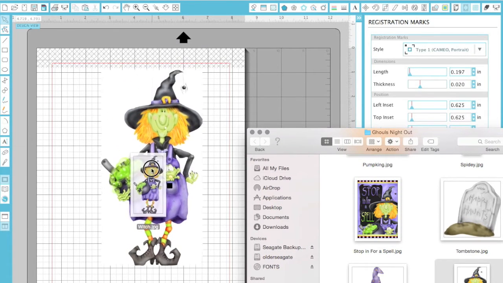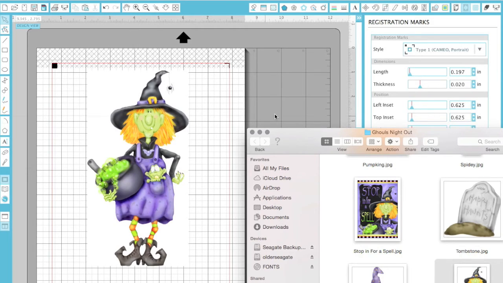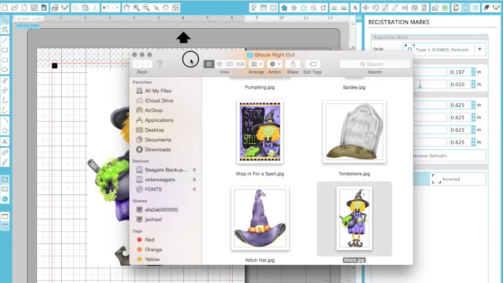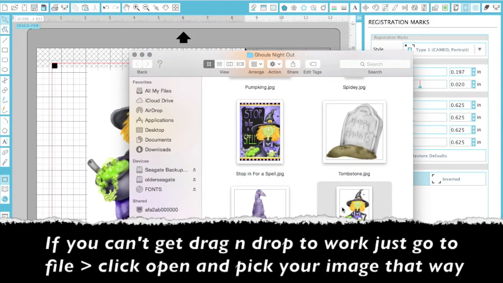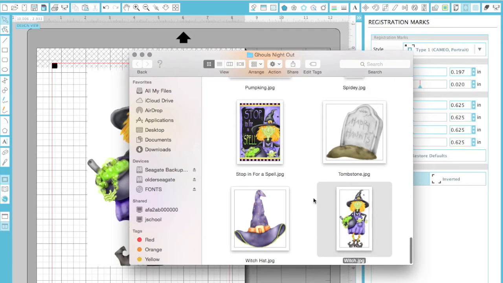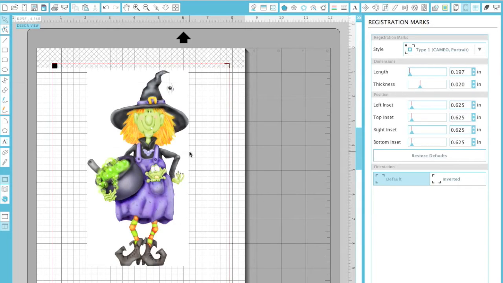So what you want to do is open your graphic, drag and drop it into the software. I opened it in a folder. This is on a Mac. It should work the same on a PC. I don't know if it's different on a PC, but I don't know why it would be because they all do drag and drop. So basically I opened the folder that I wanted to use the graphic out of, grabbed it, and dragged and dropped it into the software. And you get this. All right?